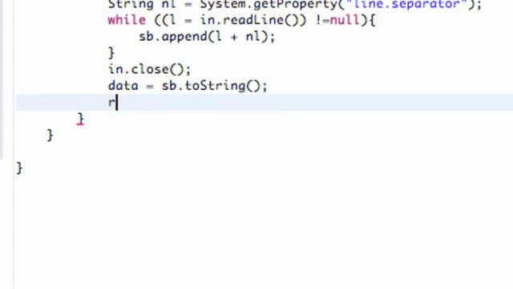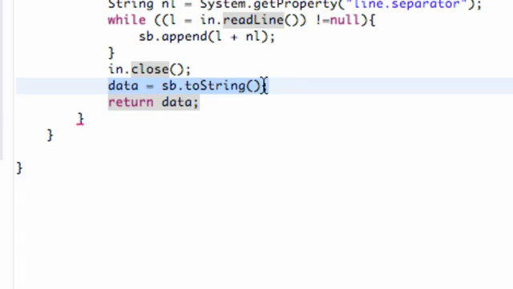And then all we're going to say is return our data, because again, this class is looking for some kind of a return method that's going to return a string. So that's what we're going to return, the data we get from our string buffer. And then we also need to add a catch clause or a finally statement.